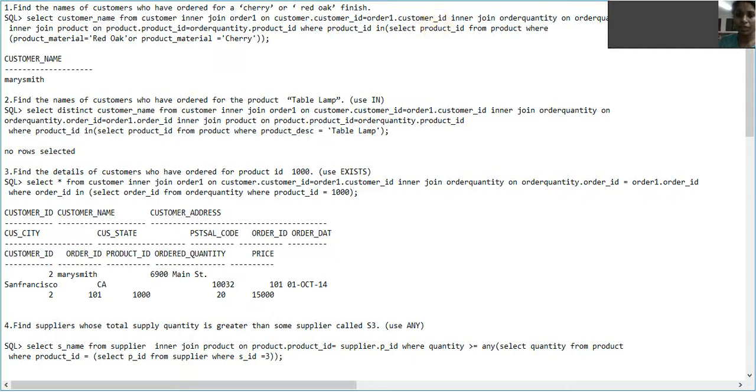Then I am using the inner join on the order quantity table and then the product table. I am checking, and then I am selecting the product ID from the product table where the product material is equal to this. In the next question, I am supposed to display the names of the customers who ordered the product this.